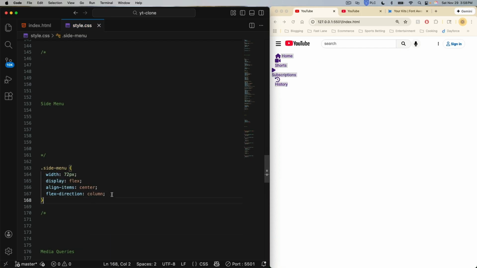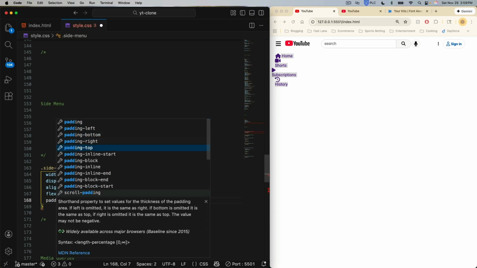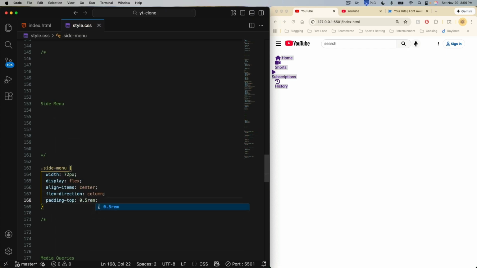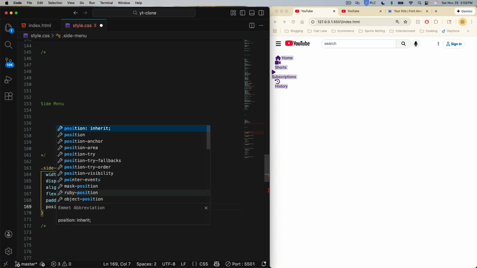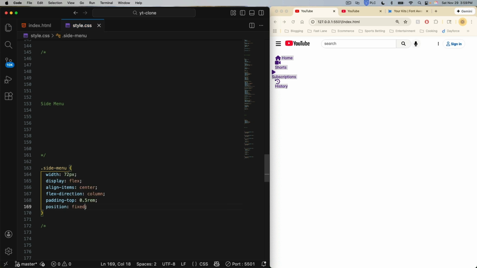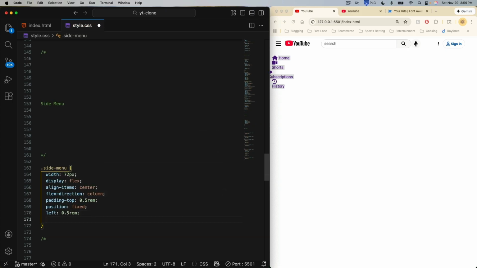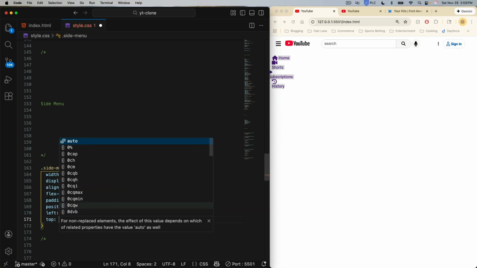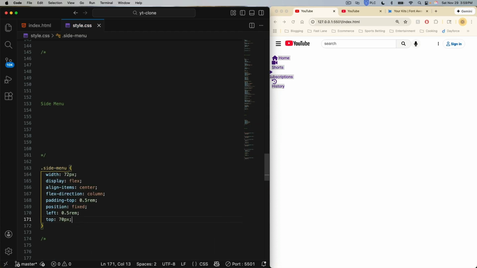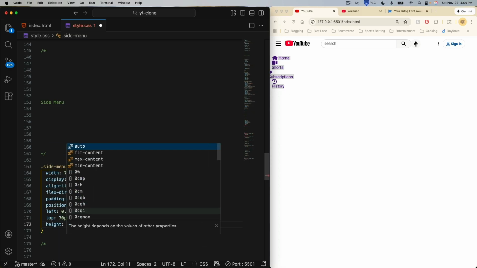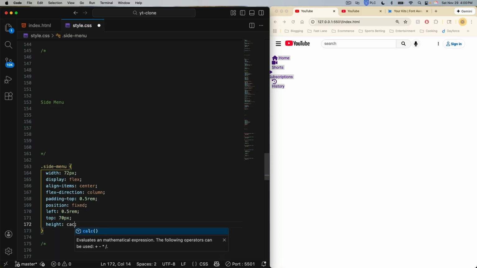Okay. And then we're going to do padding-top of 0.5rem to bring it down from the top a little bit. And then we're also going to say position: fixed so it stays in place even when we scroll. And then we're going to say left: 0.5rem. And then we'll say top: 70 pixels. And we're going to say height. And this might be a little different, but we're going to use something called calc. And we're going to say 100vh - 70px.